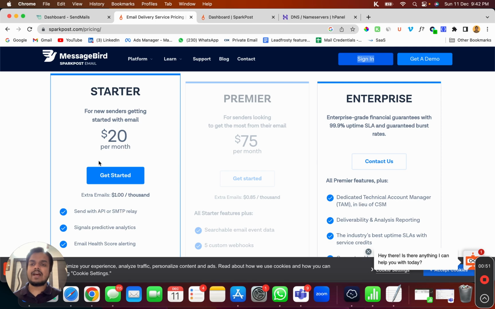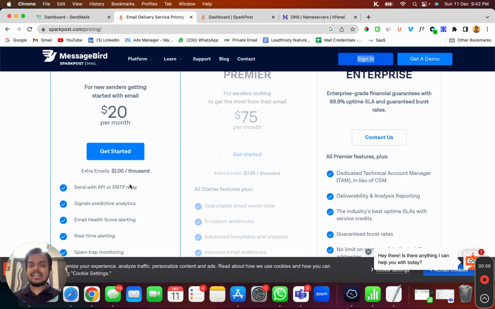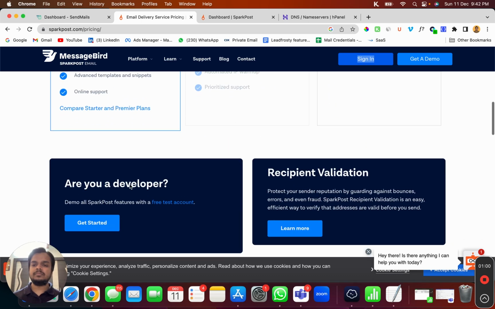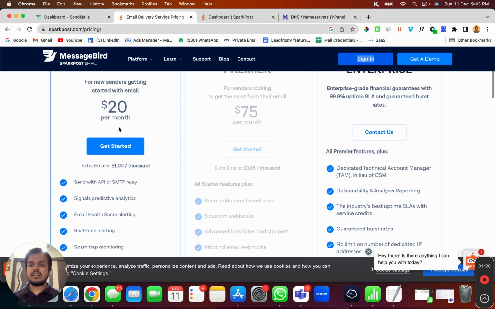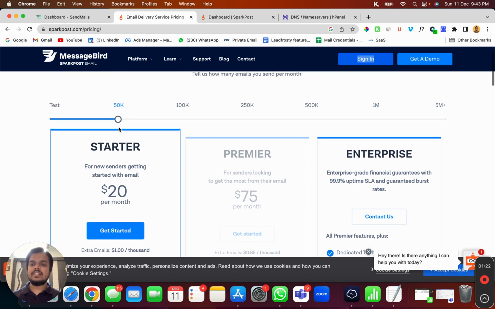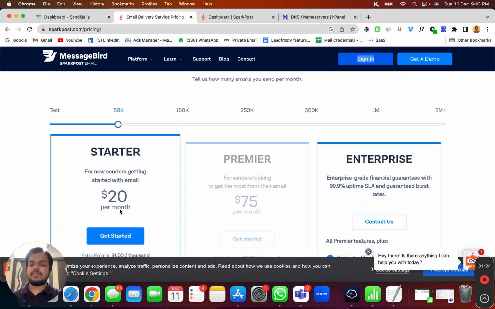SendMails. You will first have to register yourself in SparkPost. If you don't want to get started with premium pricing, you can scroll down a little bit and try their developer plan, which is completely free and will allow you to send 500 emails per month. So you want to start with the free test account first, set up everything, connect it with sendmails.io, and then you can upgrade to send around 50,000 emails per month by just paying $20.